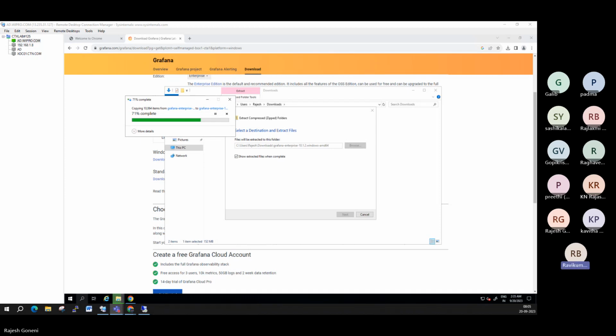Rajesh, I have one question. Yes, please. Why are they using Prometheus along with Grafana?